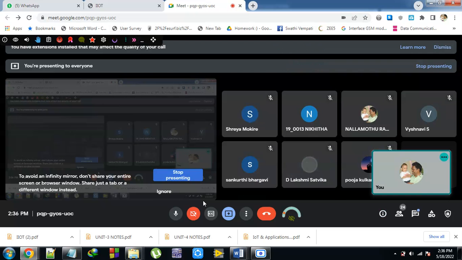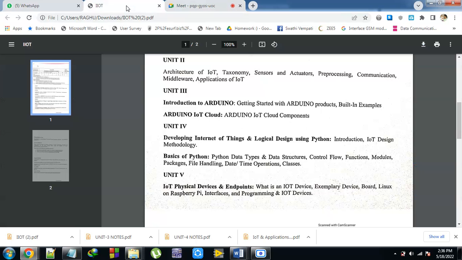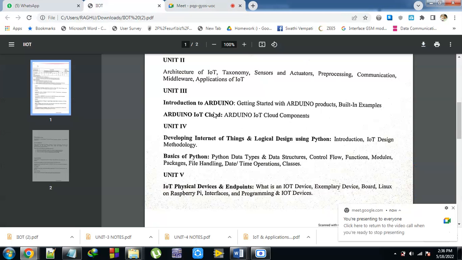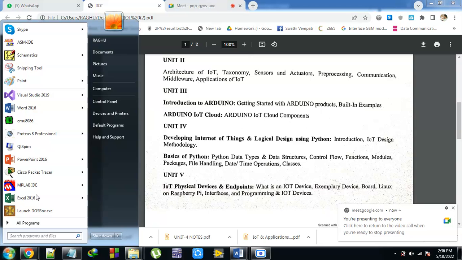Okay. So now we'll see, according to this, what is the introduction part about the IoT design methodology? You have some design methodology you need to follow. So for that, I want to give some example.